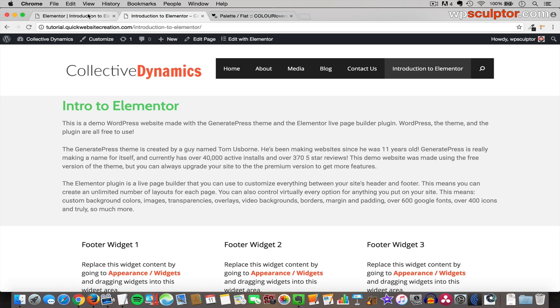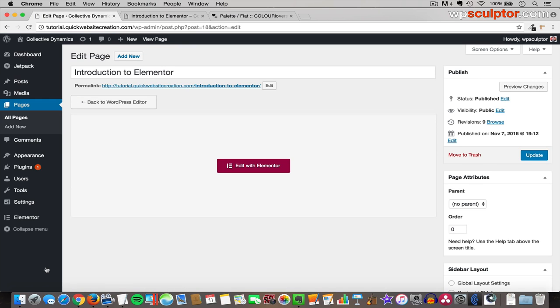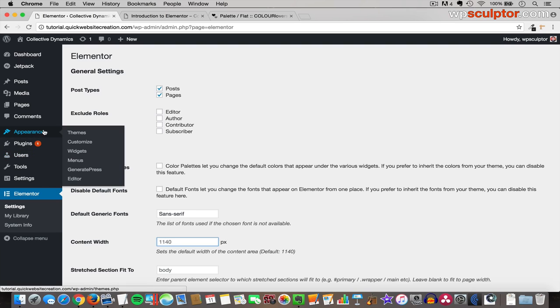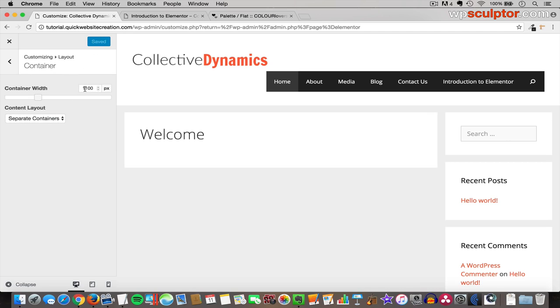And let's go back, and we're going to come down and exit out of the Elementor page builder, and we're going to click on Go to Dashboard. And first of all, I want to show you that if we go to the Elementor settings by hovering over Elementor and clicking on Settings, you can see that next to Content Width, it's set to 1140 pixels. Now to adjust our GeneratePress theme settings so that it's the same, we're going to go back and hover over Appearance and click on Customize. And we're going to click on Layout and click on Container. And right here you can see that it's still set to 1100 pixels.